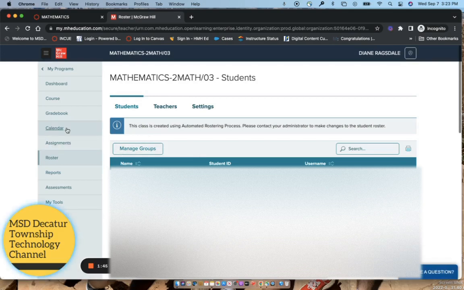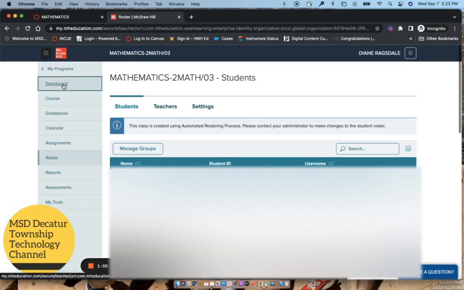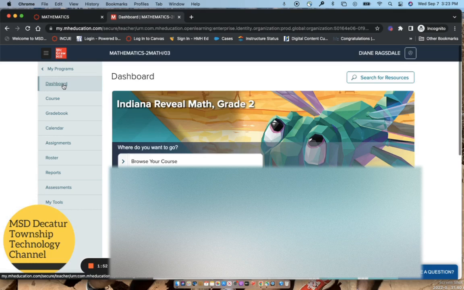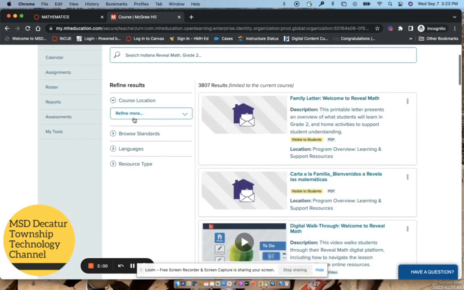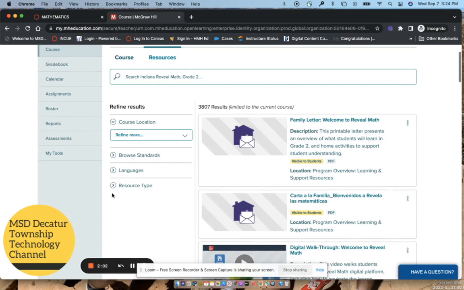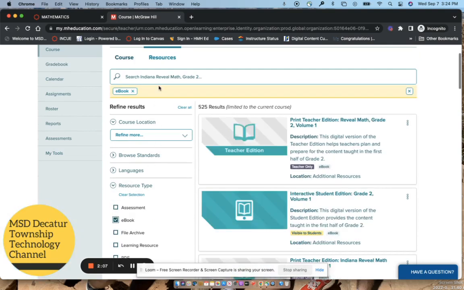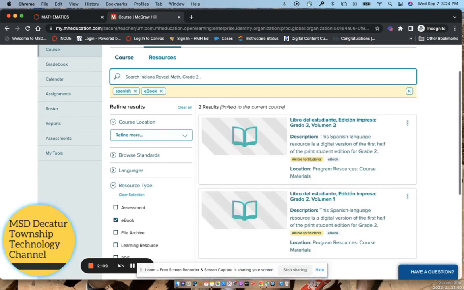Okay, let's say you want to do some other things. I'm going to hit dashboard and get back to the main page. Over to the right, you have search for resources. So you can click in there, and then you can use this filter to help you out. So you can say that you're looking under resource type. You're just looking for an ebook, and you want the Spanish version. So here we go, Spanish Volume 1.